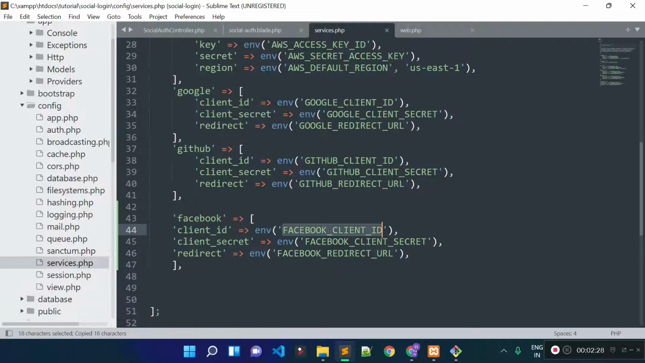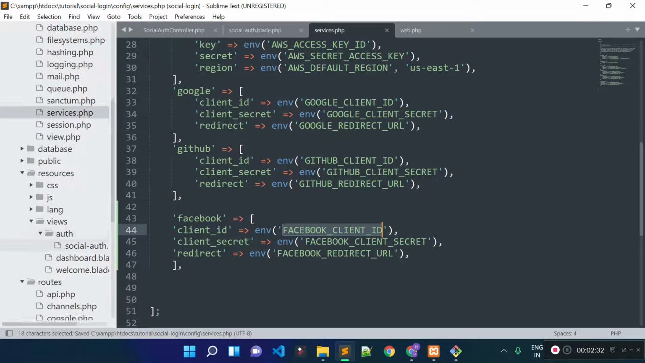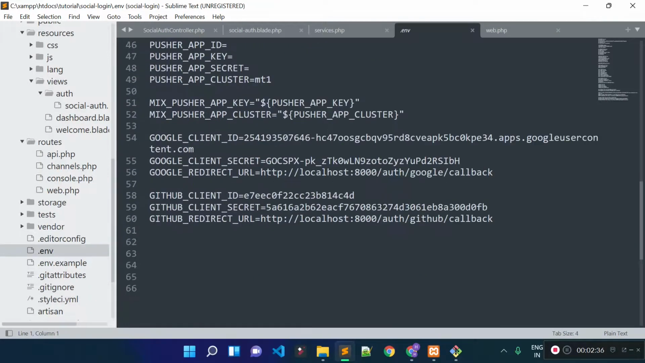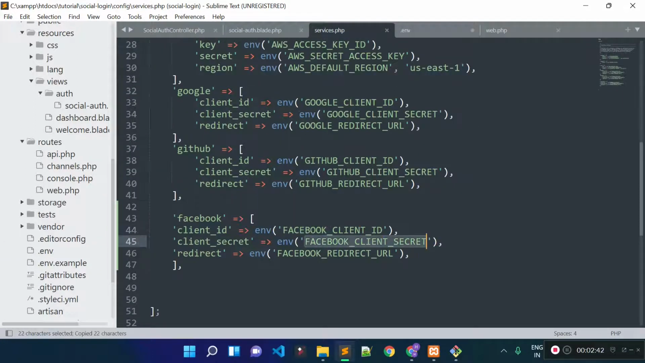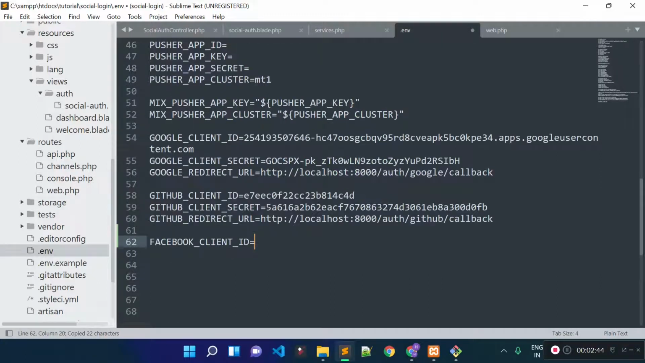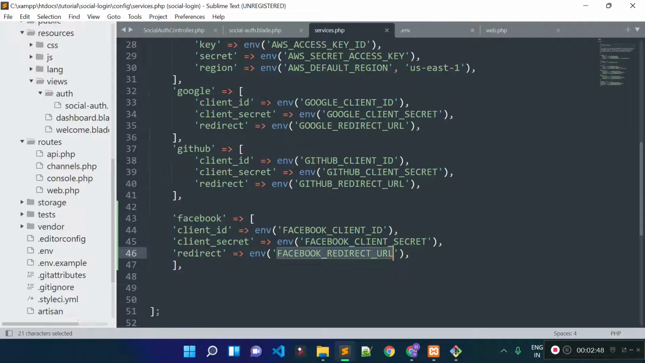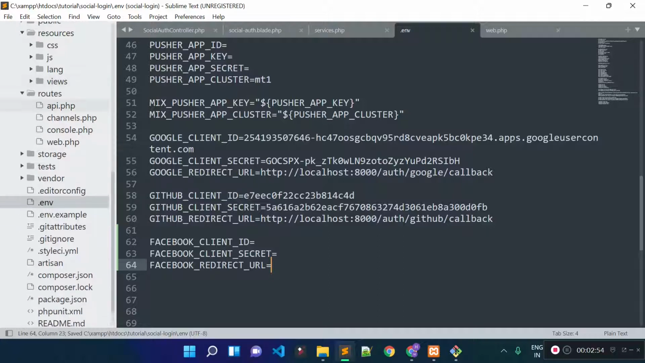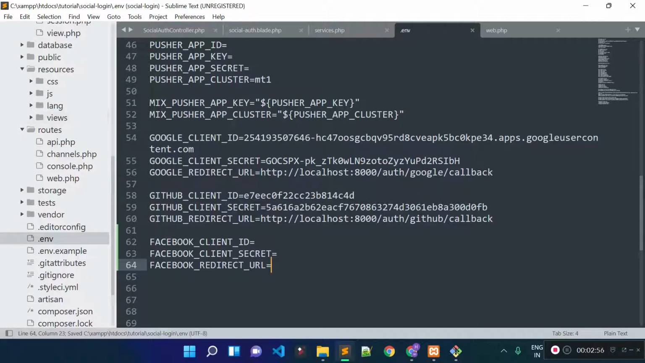Now let's add these three environment variables inside our .env file. So the first one is Facebook client ID, and the second one is Facebook client secret, and the third one is Facebook redirect URL. Now it's time to generate a new app in Facebook Developer Console.